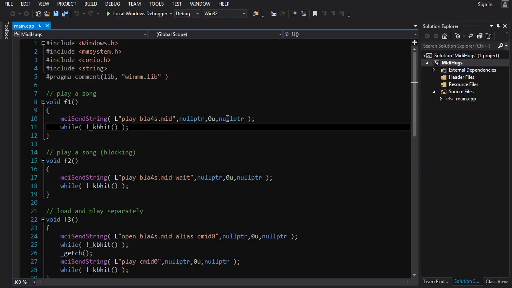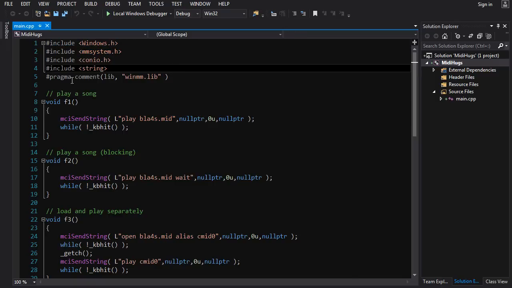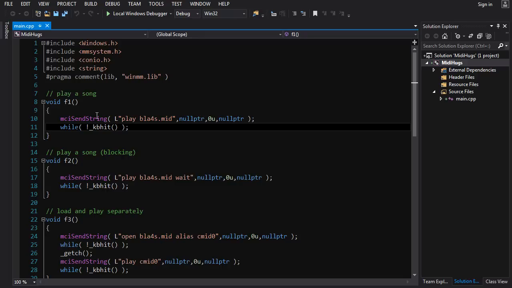So, let's get started. What do we need to use? What do we need to do to use the MCI functions? Well, basically, all you got to do is include Windows, and you got to link to winmm.lib. And you do all that, and Bob is your uncle, yada yada.